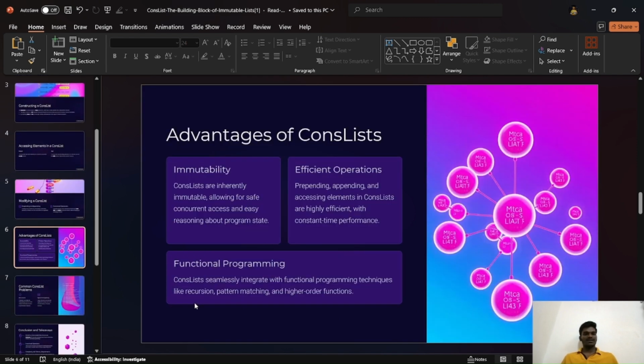Mainly three advantages of cons lists: immutability, efficient operations, and functional programming. What is immutability? Cons lists are inherently immutable, allowing for safe, concurrent access and easy reasoning about program state. Efficient operations: prepending and appending, which we discussed previously, create a new cons list without modifying the original one. Accessing elements in the cons list is highly efficient with constant time performance.